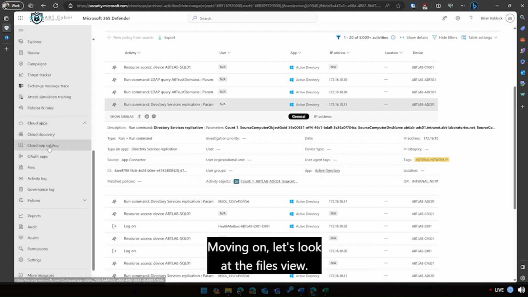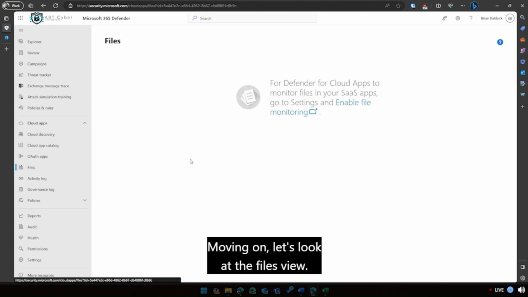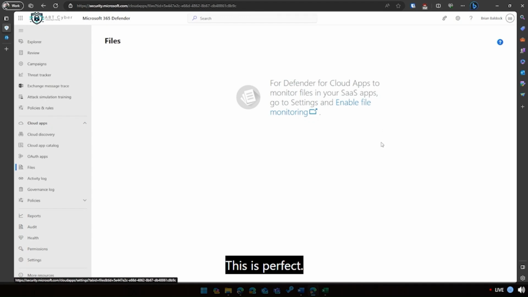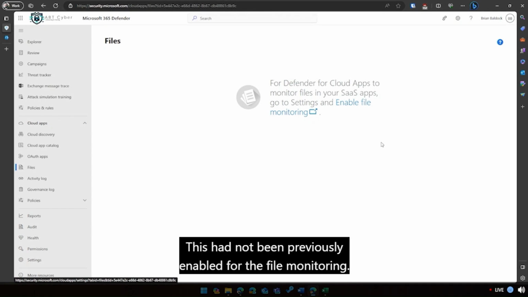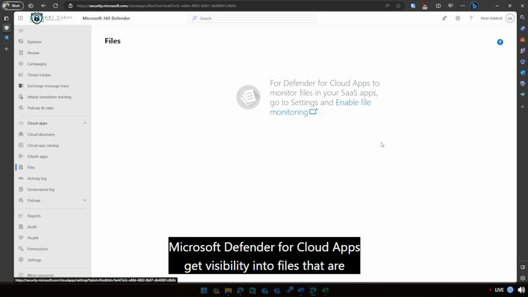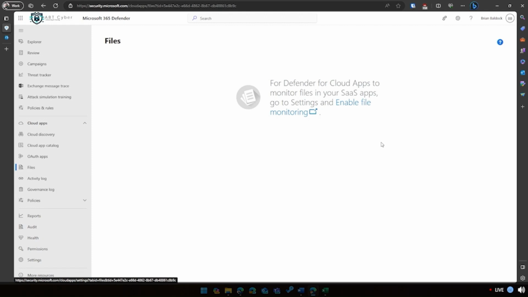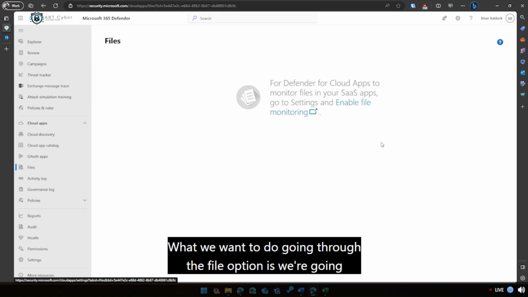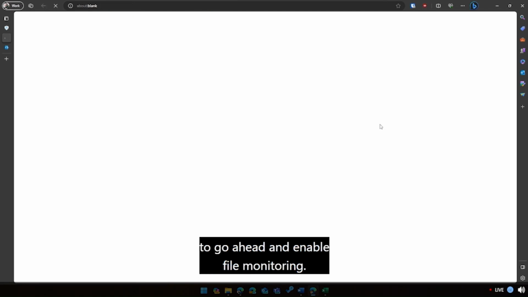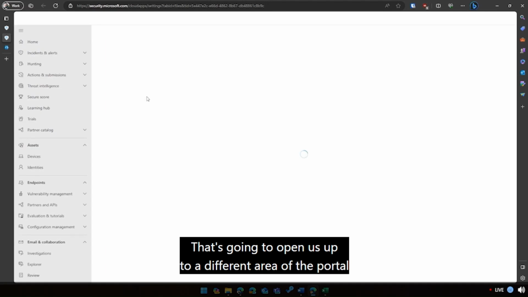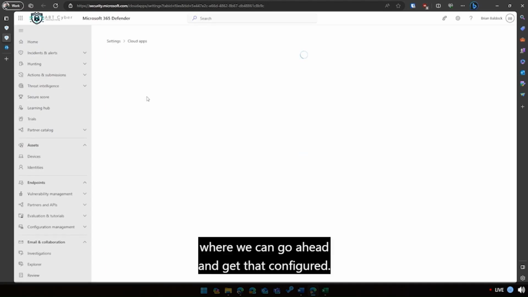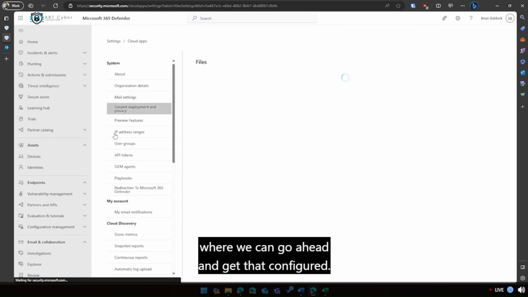So moving on, let's look at the files view. So this is perfect. So this had not been previously enabled for the file monitoring. So one of the first steps that we need to do in order to have Microsoft Defender for Cloud Apps get visibility into files that are being connected from our cloud apps is, first of all, to enable it. So what we want to do is going through the file option is we're going to go ahead and enable file monitoring. And so that's going to open us up to a different area of the portal where we can go ahead and get that configured.